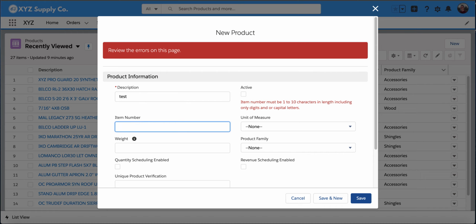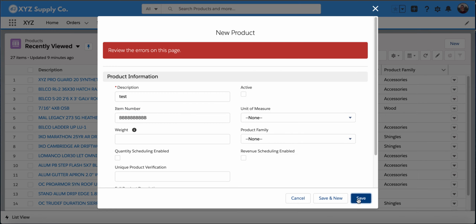How about 11 capital B's? That doesn't work. It's one too many. Let's cut one off. Let's see if that works.